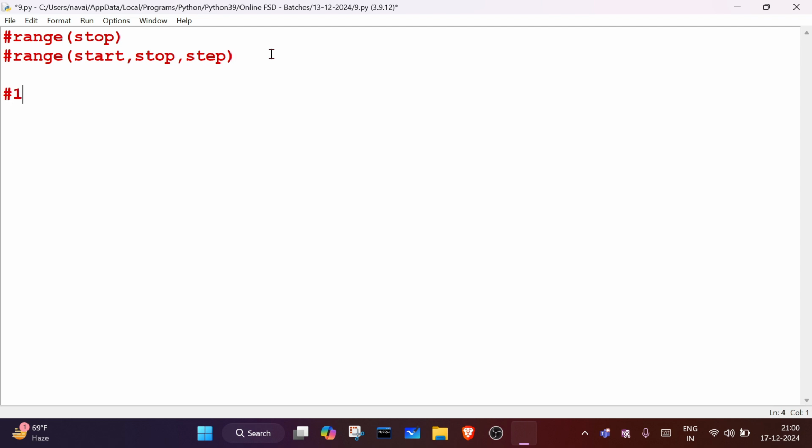Suppose I want to generate 1 2 3 4 5 6 7 8 9 and 10, up to 10. How can I generate it? I will write range, and if I write starting point 1, and the stop point, if you want to print up to 10, you will write stop value 11. Before the stop value it will print. So what is before 11? 10. So stop value 11 means it will print up to 10, right?